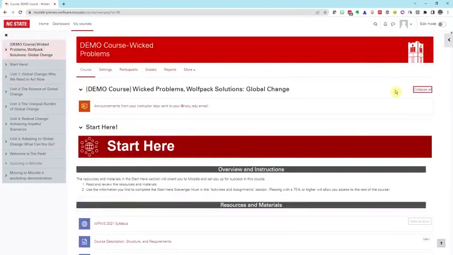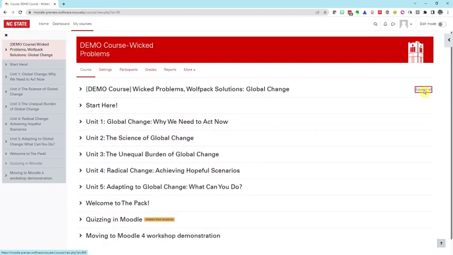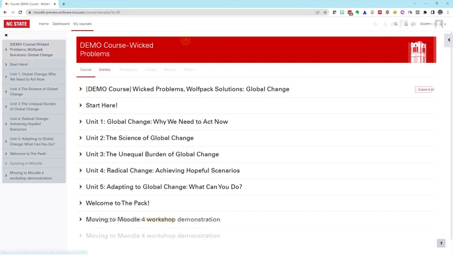To collapse all sections again, I'll click the Collapse All text. Let's take a quick look at the student side. Here's the student view of the main page of the course.